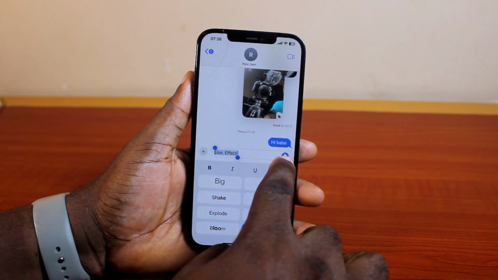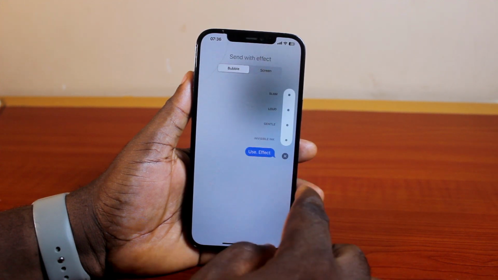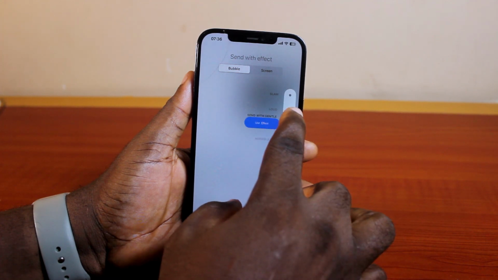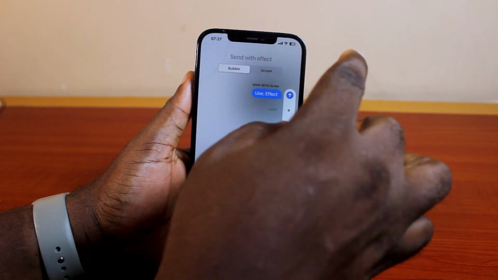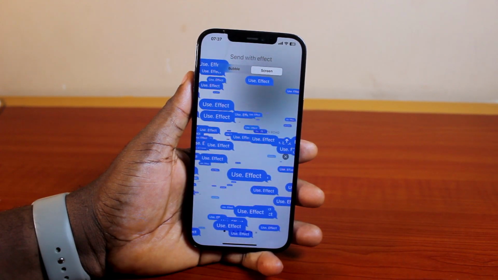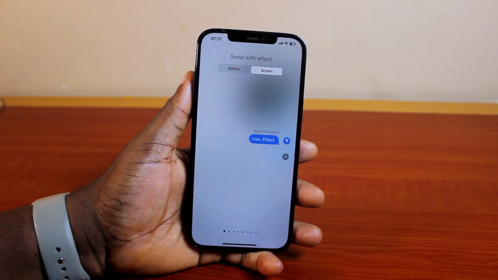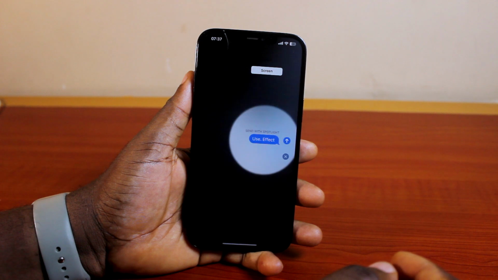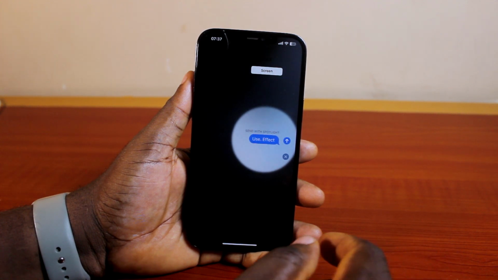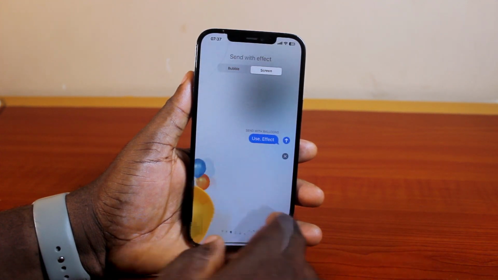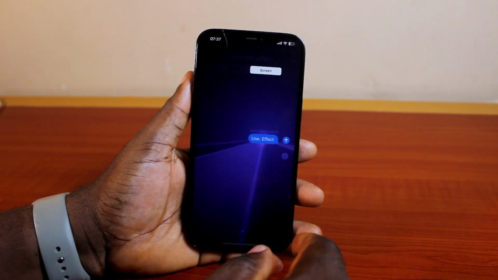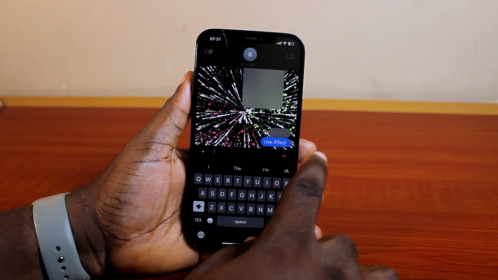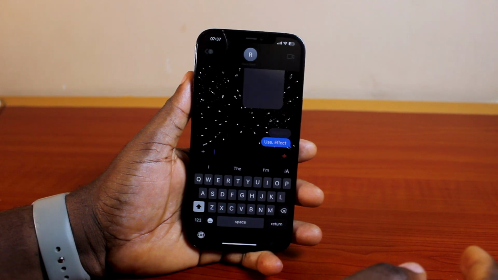And also, if you press and hold the send button, then you can use invisible ink, gentle, loud, slam, or even use sound effects with screen just like this. You see that? So if you swipe like this, you can also change or add a screen effect to the message you want to send on your iMessage. So you see that? Then again, click on send. This is going to send this message in the form of this, like this.